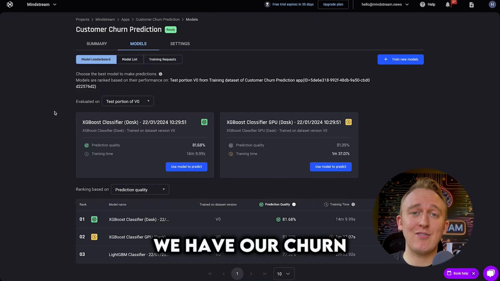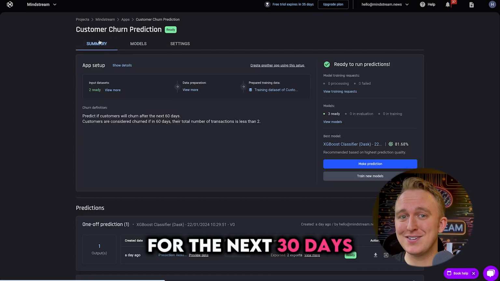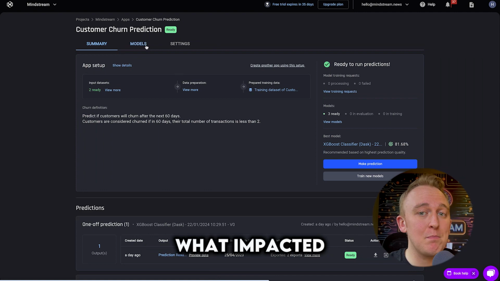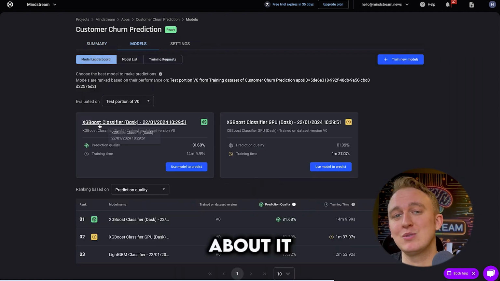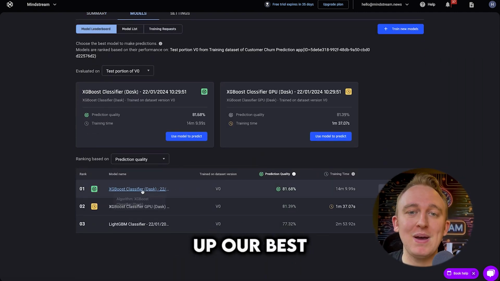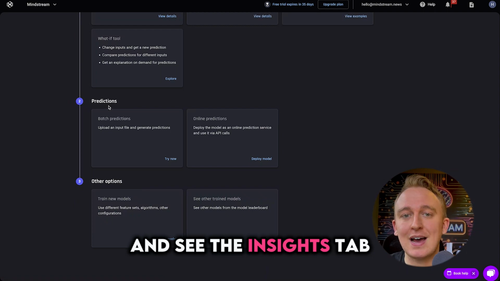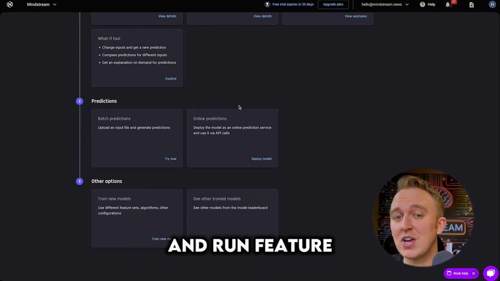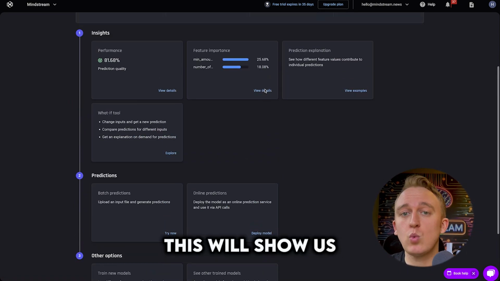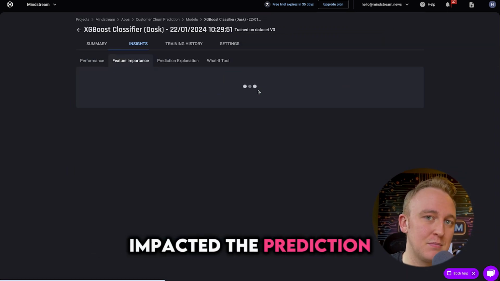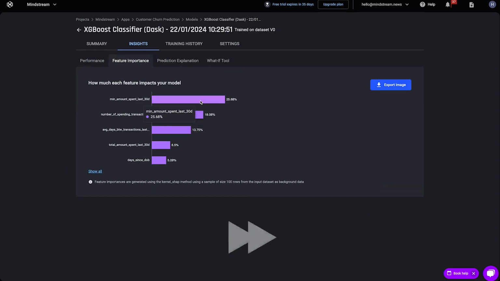And just like that, we have our churn likelihood predicted for the next 30 days. Let's take a look at what impacted the prediction and do something about it. So for this, I'm going to open up our best performing model and see the Insights tab where we can see and run feature importance. This will show us what features in our data impacted the prediction the most.